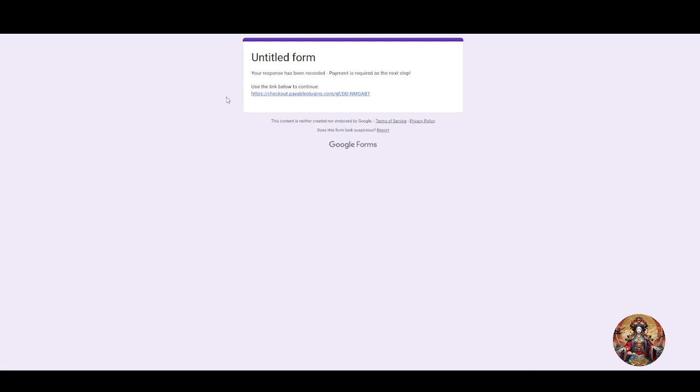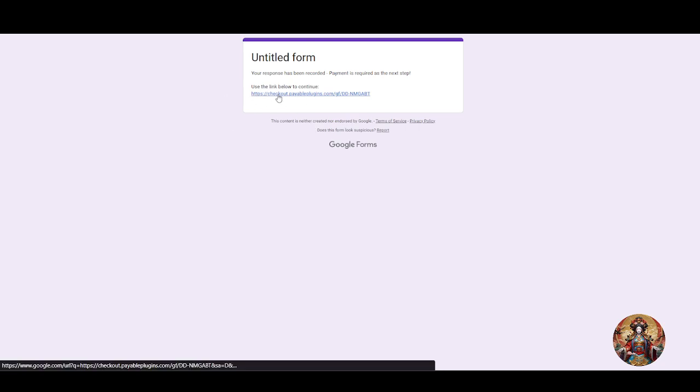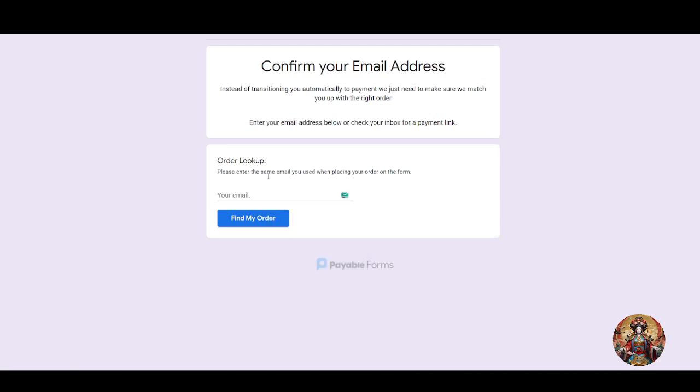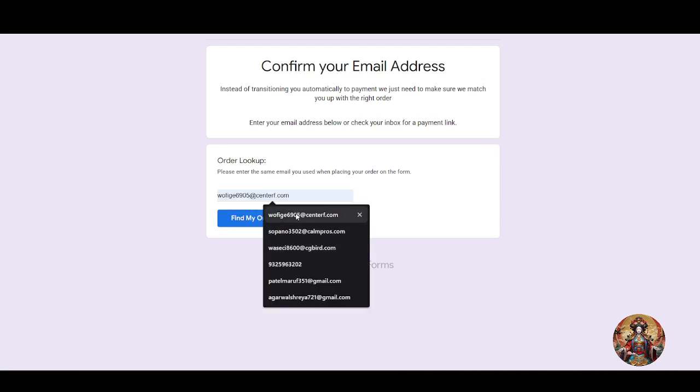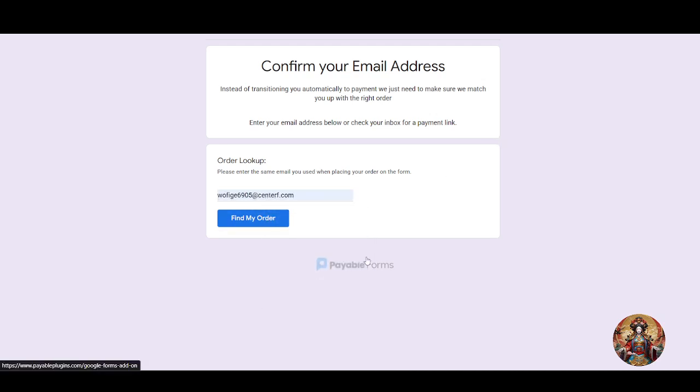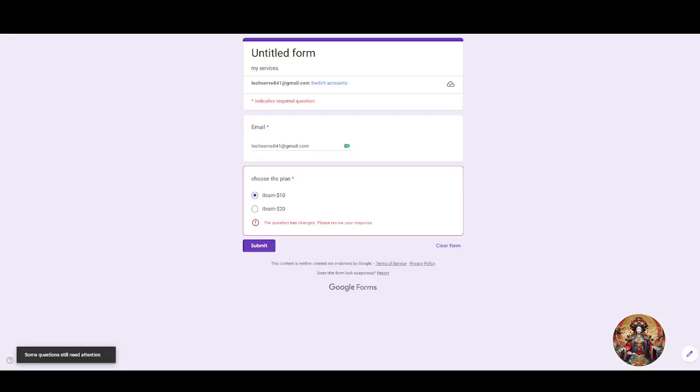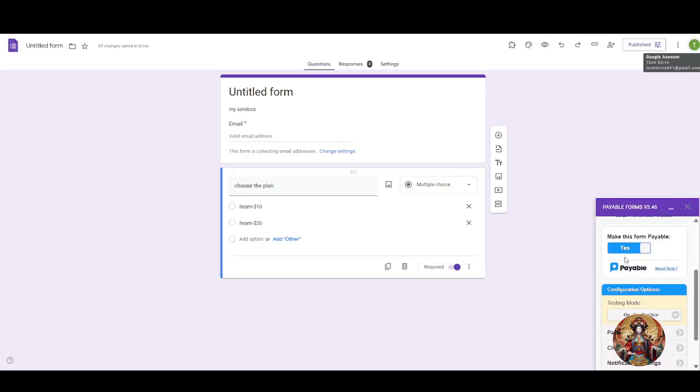It will take us to the checkout section. Click on checkout, and it will redirect to the checkout page. Just enter the email, find my order. So this is how you can add a payment option in Google Form. We have linked this payment method with this Google Form.